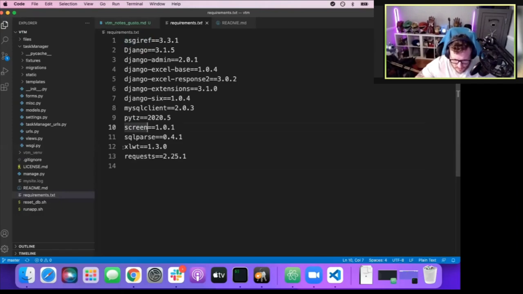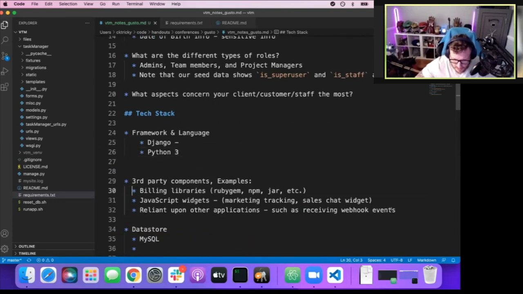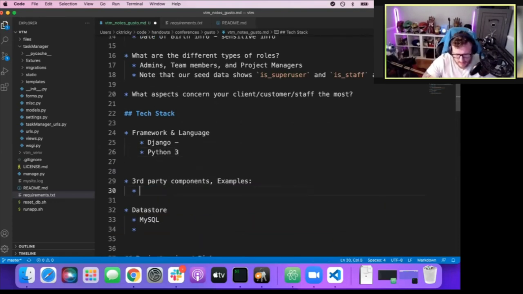So this is kind of the only one that really sticks out to me. Oh, and you've got this Django Excel. Okay, cool. So I'm going to just put into our notes about the tech stack and third-party components. XLT looks like perhaps we're doing some Excel CSV type stuff.